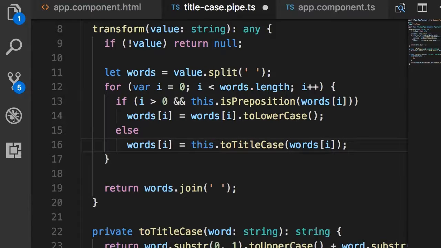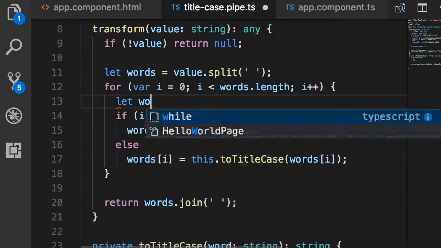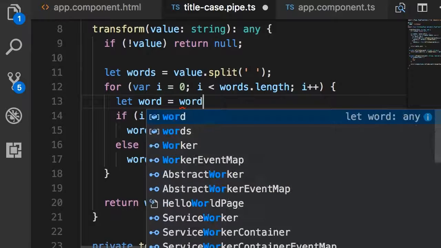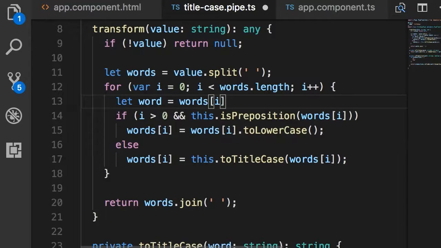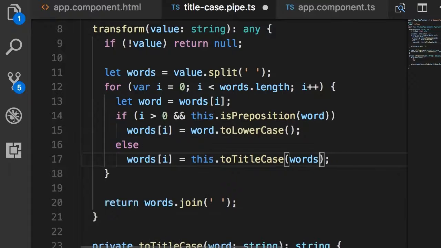It's reasonably clean. The only other thing I want to improve here is that we have so many references to words[i]. All these square brackets are creating noise in the code. I would rather declare a variable like word and set it to words[i]. And then we don't have to repeat all these square brackets several times in this method. Like this. Note that we're going to keep this words[i] here because we are modifying our words array.